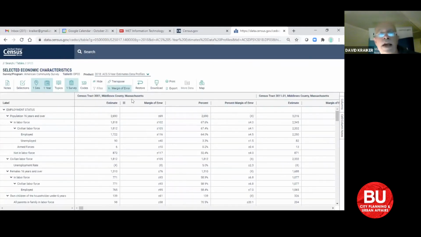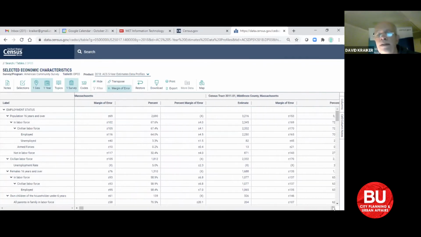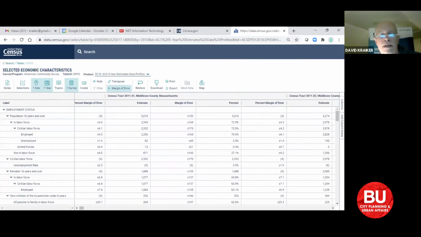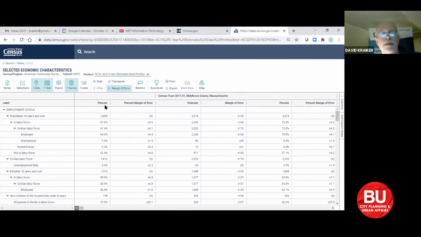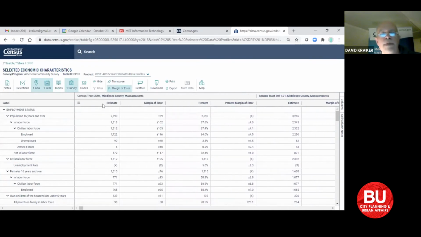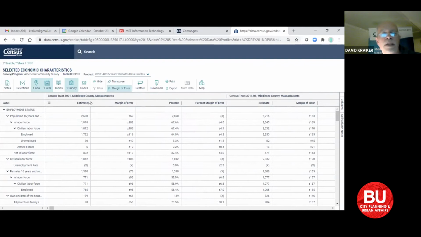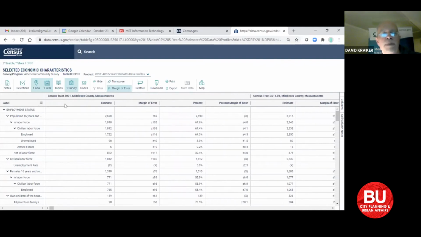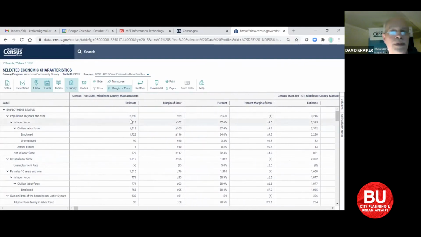And it is every tract in that county, and as you scroll to the right, you see that there's a lot of data here, okay? And so now what you can do is, if this is what you want, you can control this screen a little bit if you need to make things bigger. I'm not really sure why you would want to do that, but if you don't want to see the margin of error, you can turn it off. Okay, and we got rid of that.